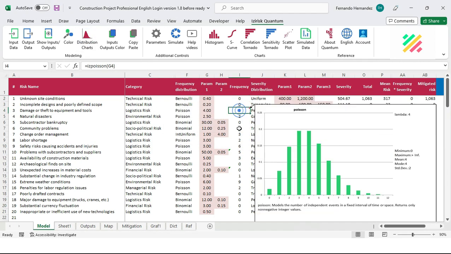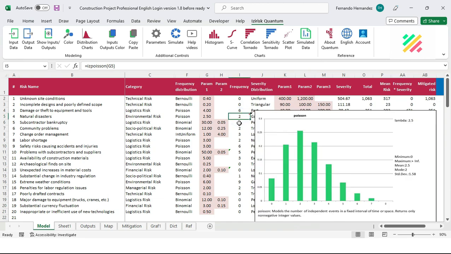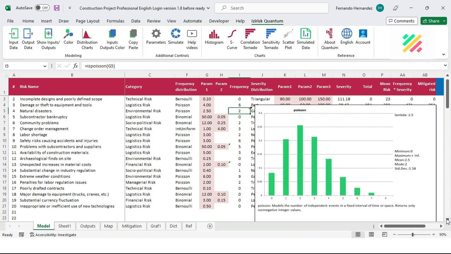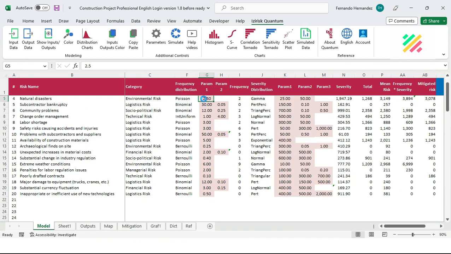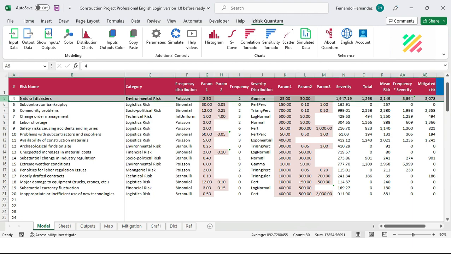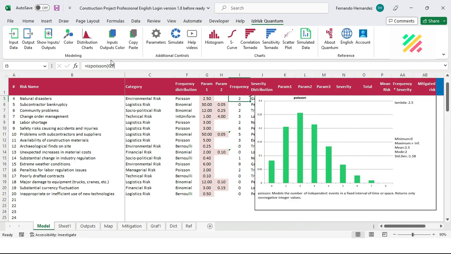Some distribution functions require one single parameter, such as the discrete Poisson function. It only requires its parameter lambda, its mean and variance, in order to generate alternative frequencies with their respective probabilities. For example, cell I5 contains a Poisson function with its single parameter at 2.5. It means that, on average, there may be 2.5 natural disasters per year for this project.